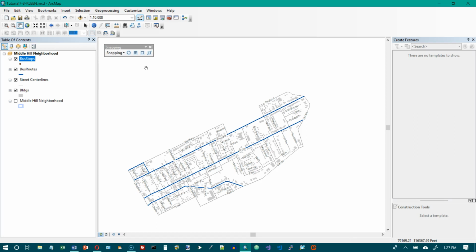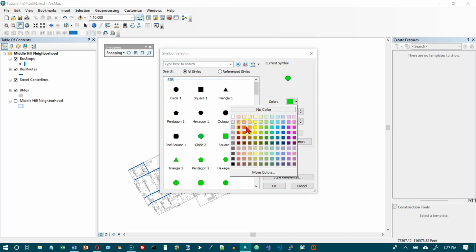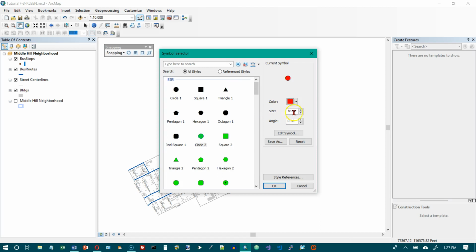In the table of contents, click the legend symbol for the bus stops layer. So there's our legend symbol. We want it to be Circle 2, Mars Red, and size 8. So here's Circle 2. I think that is Mars Red, and we want the size to be 8. Click OK.